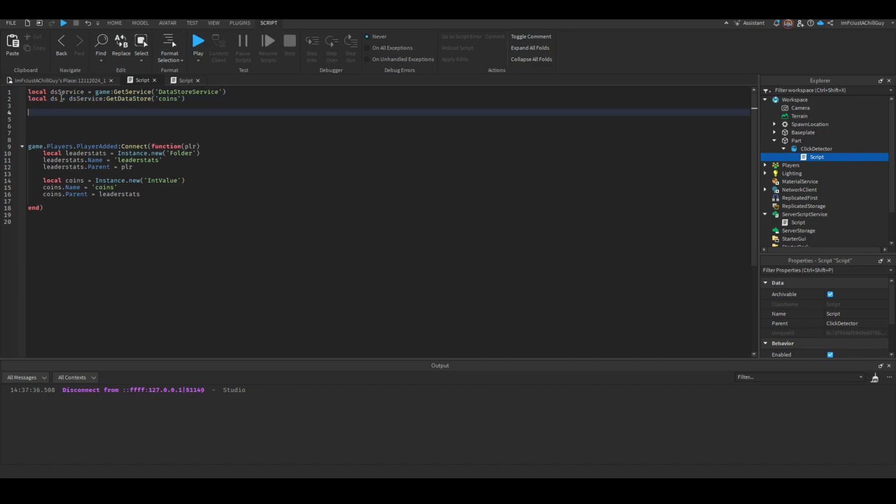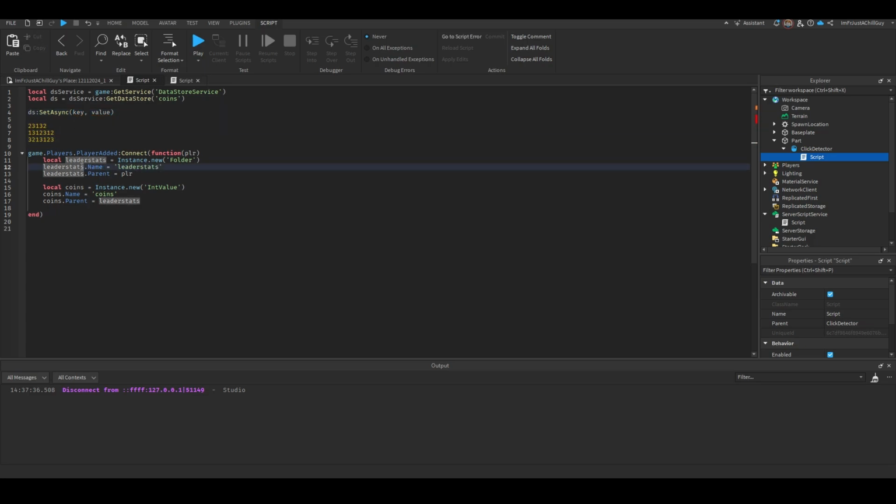So to save data, the syntax is just data store set async, and you're going to want to have a key and a value. Now the key is an identifier. You can think of it like, I don't know, your passport, for example. This is what identifies who the player that wants to save something is. Okay, so imagine you have 3 players, and imagine that's their usernames. The key is going to be the player.